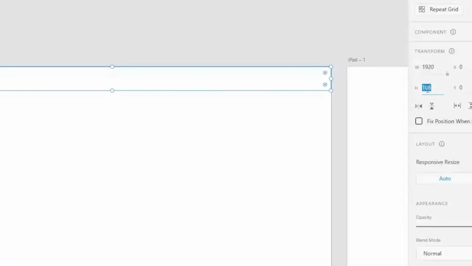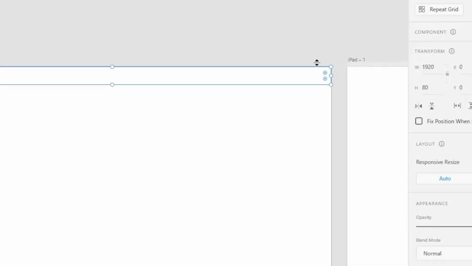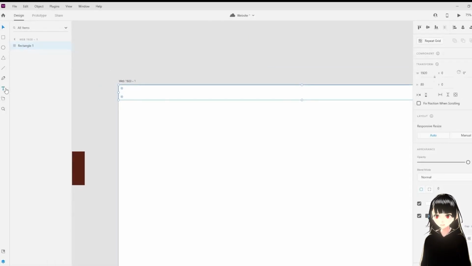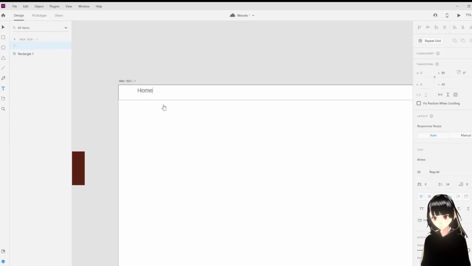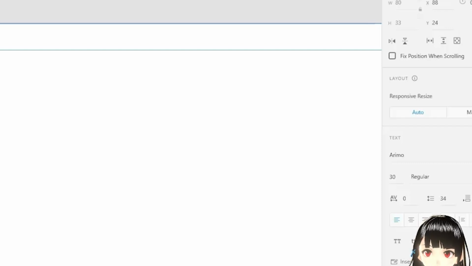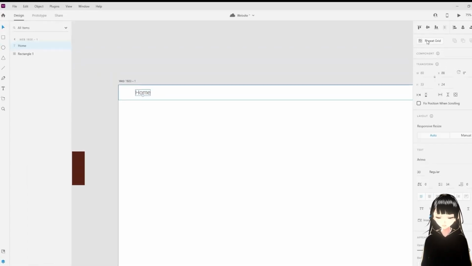This should have 80 pixels of height. And we will start with our navigation. At first, I will start with home text. Then I'm just gonna center it. We will now be using the font family Arimo with font size 30 and in regular.